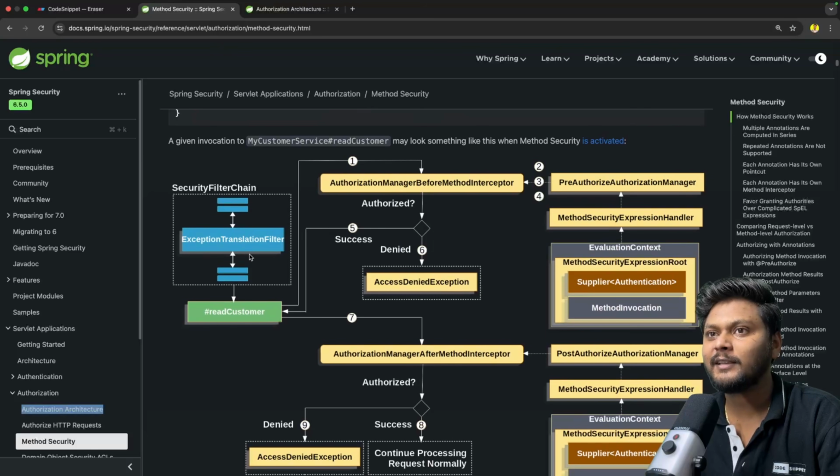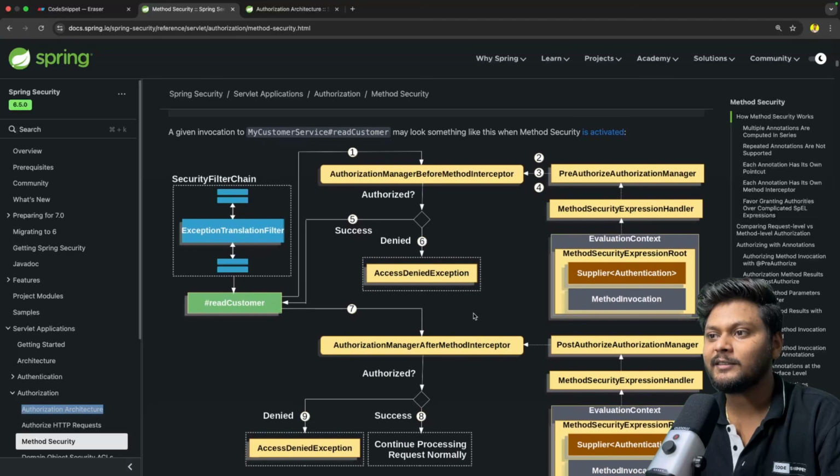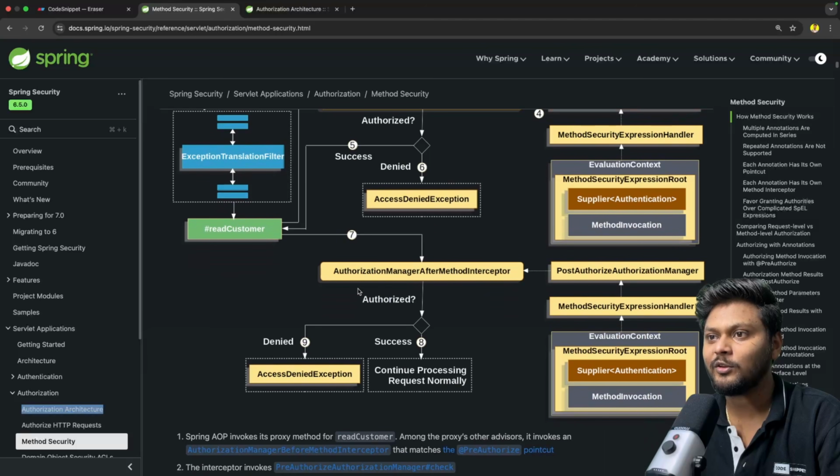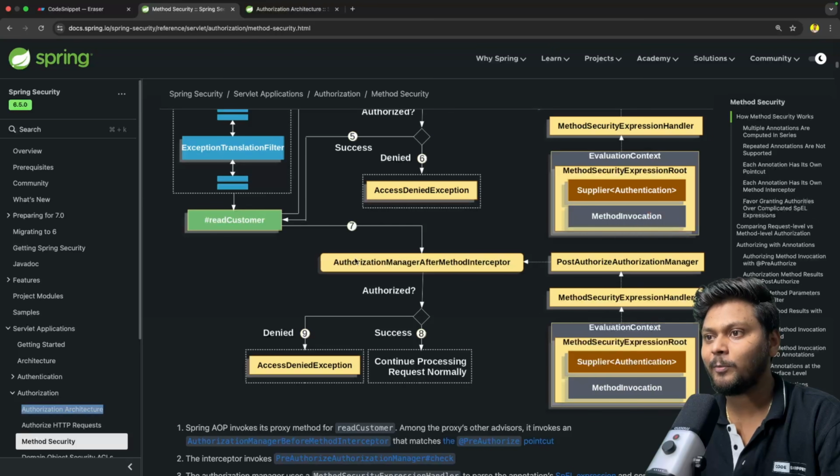So if you go back over here, the same thing is given over here, right? We have this method security expression handler, and this evaluation context which has a supplier, which is basically the authentication object, and based on this your request will be authorized. Once it is authorized, it will be successfully invoked, otherwise you will get access denied exception. And they have the same thing for post authorization. The below part over here is for post authorization, right? So the above part is for pre-authorization, the below part is for post authorization. That also we will see in a bit.